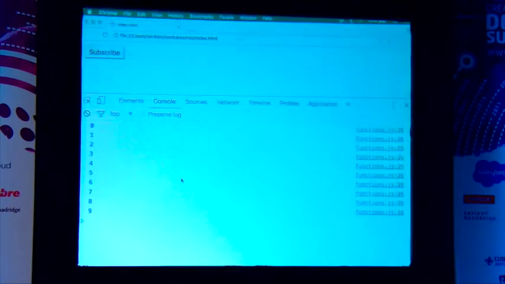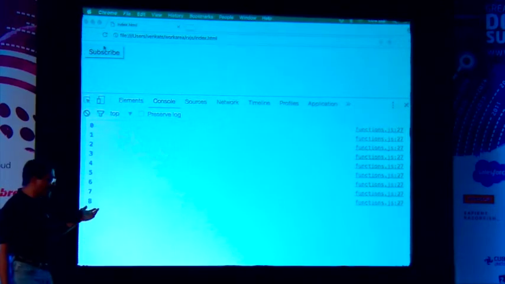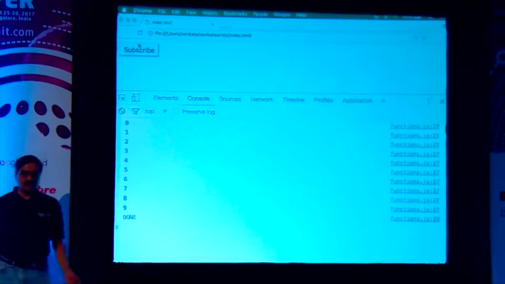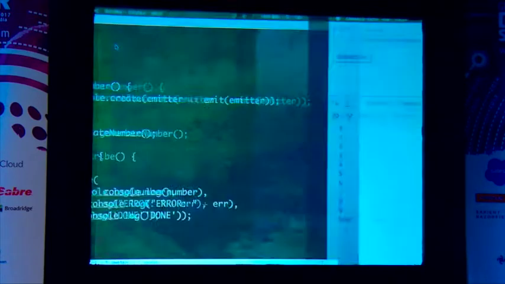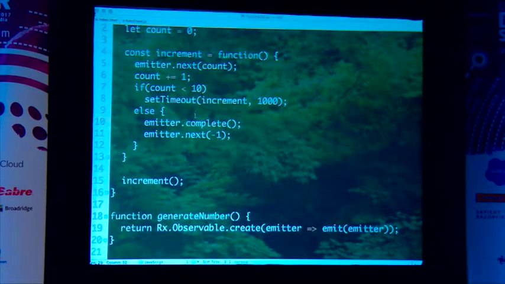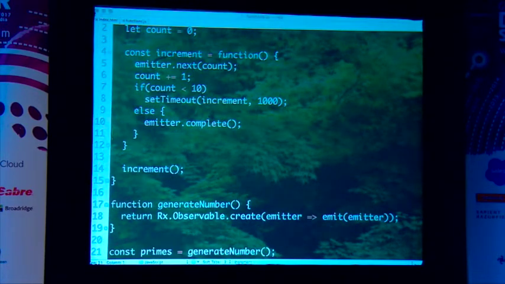So now if I go back and run this, you can see that it's generating data, but because it's going to send me a complete signal, that comes through the complete channel, and as a result, when it hits 10, it's going to say done. So that's a way for us to know that it's not going to get any more data. And as you saw in this example, any data sent after the complete is no longer going to come to me.